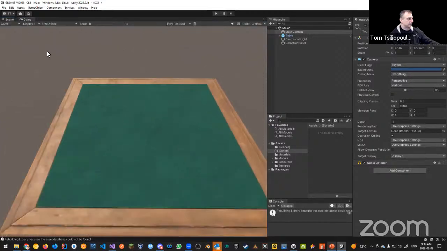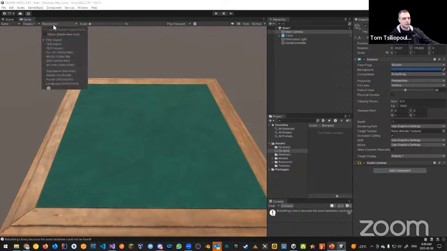From a game perspective, one thing that you can see is the game is in free aspect mode. I want to change this for you guys when we build this game, because we're going to build it for our in-class exercise and for everything else. So instead of being free aspect, I want to change this to my own resolution that I'm going to be using. And I recommend a resolution of 1024 by 768 for today and for your assignment.